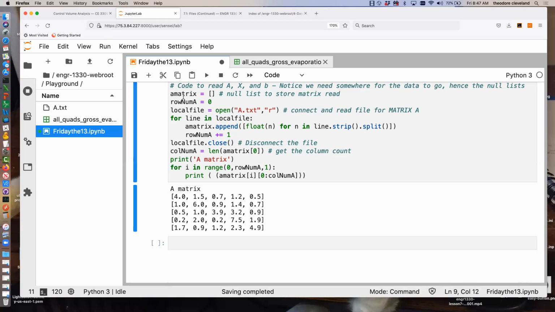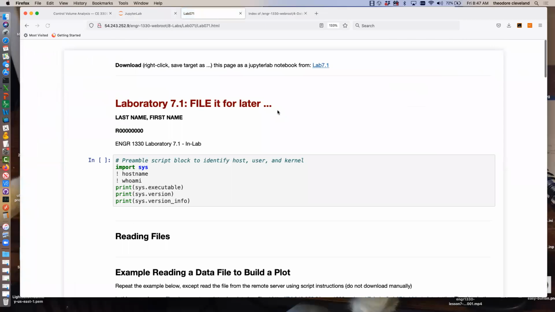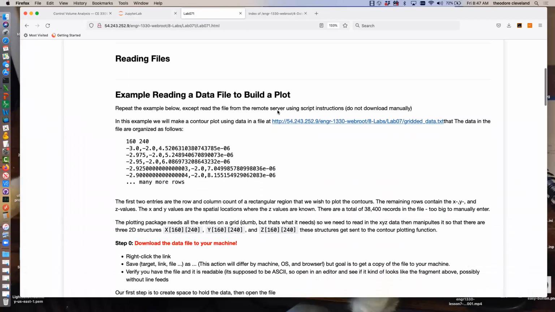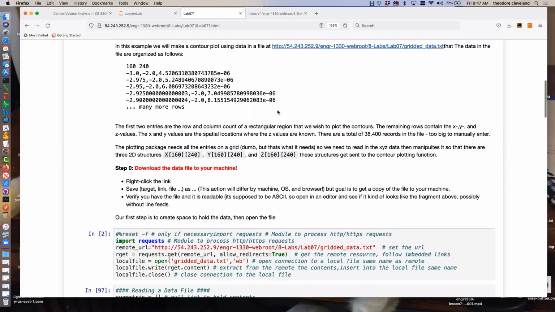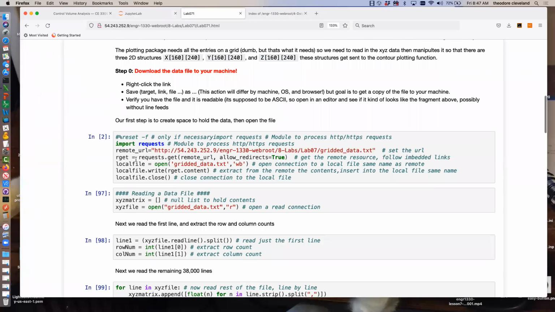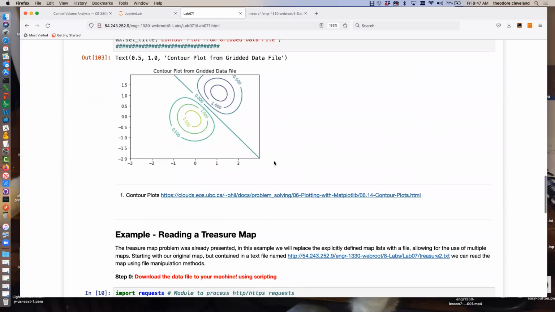Let me go take a look at the lab. So the lab today is 7.1. Numbering is admittedly not what you expected. So we'll go look at the lab. Literally the first example is the one you had in lab 7. Guess that was, what, last Wednesday? But you want to substitute the manual download with the script to do it. And then again, you should get the same contour plot.